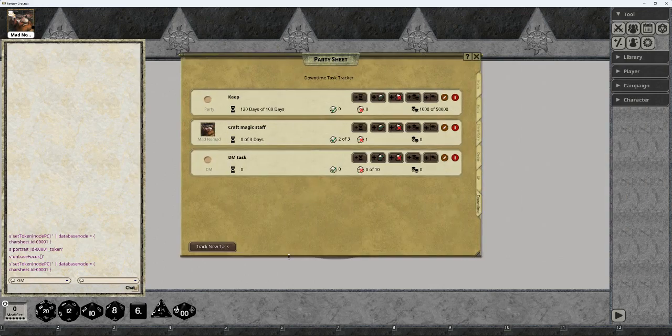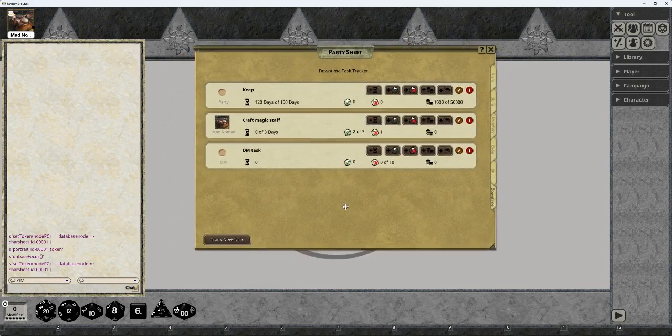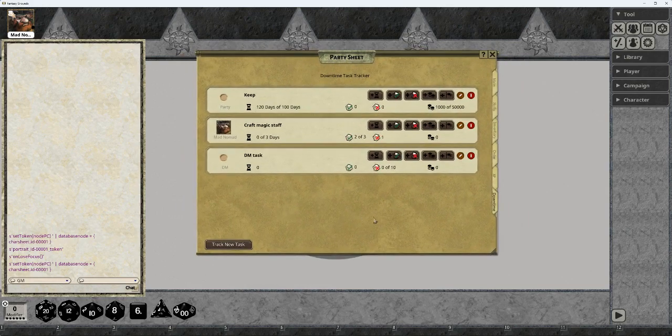So yeah, and if the list goes on, you can scroll and have a bunch of these things here. Pretty simple, just meant to help organize things, and hopefully you'll find it useful.